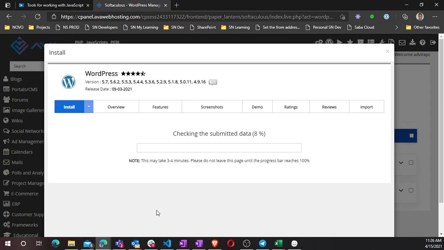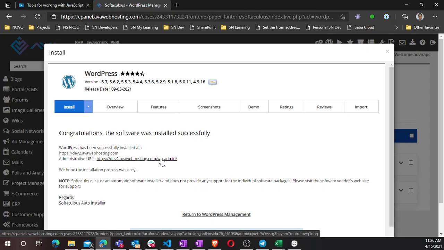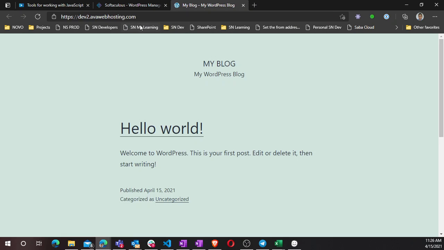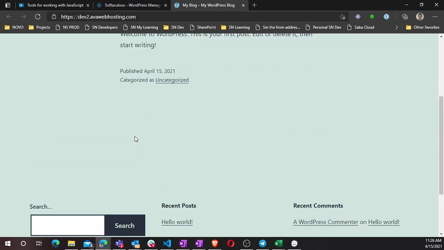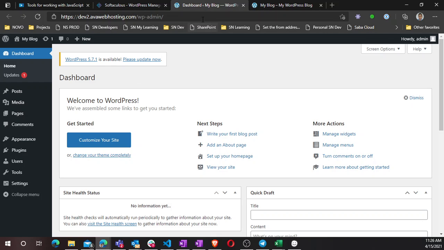Softaculous will automatically create a database, copy the files, and set up everything for you. And finally, it will give you the summary of what has been done: where your site is, and where your admin access URL is. So to see the site, you can click here and see my new WordPress installation is there. And to go to the admin side, I can just go here. It will go directly because it's still connected. And it's your console to manage your WordPress installation.